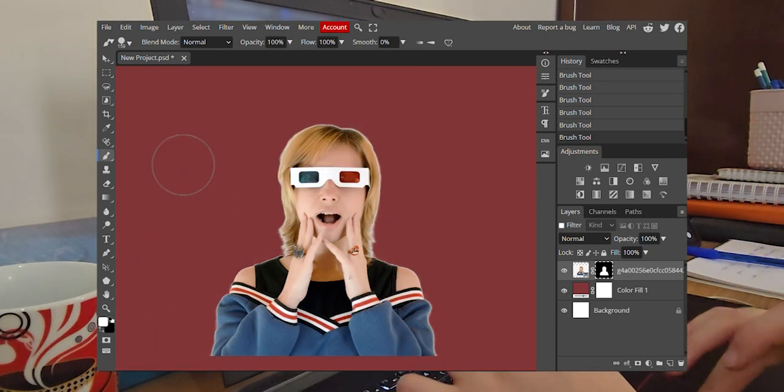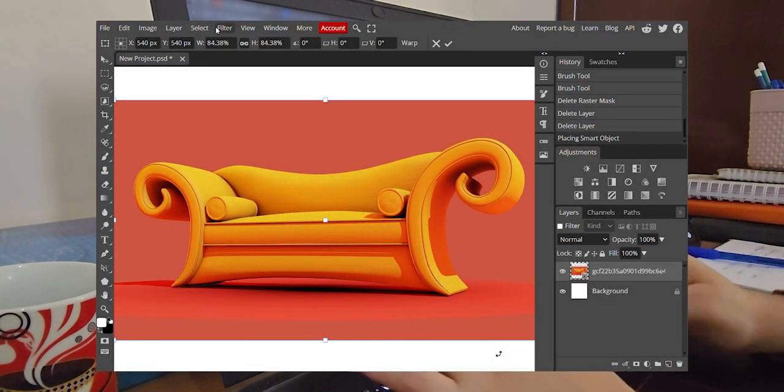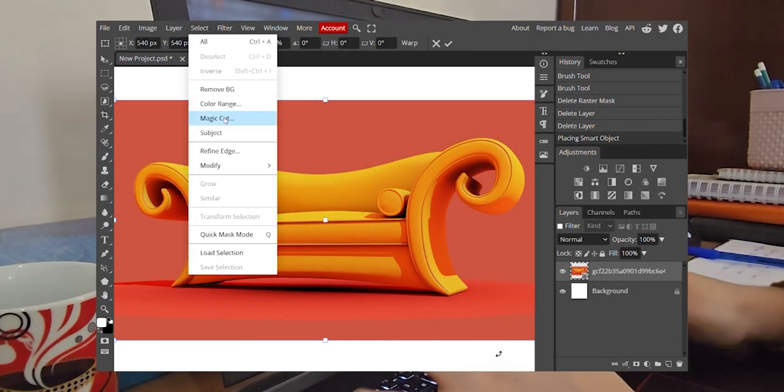Next is Magic Cut. And this one, I love it. Let's pick an image. It does not work for every image, but when it does, it's like magic.